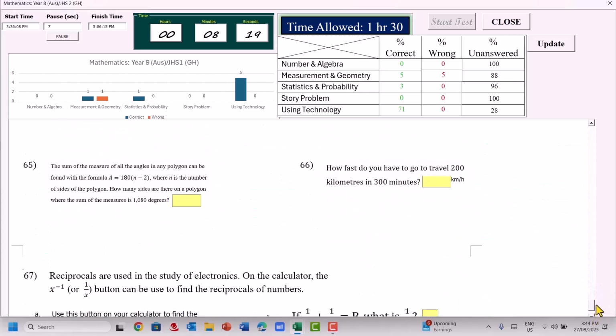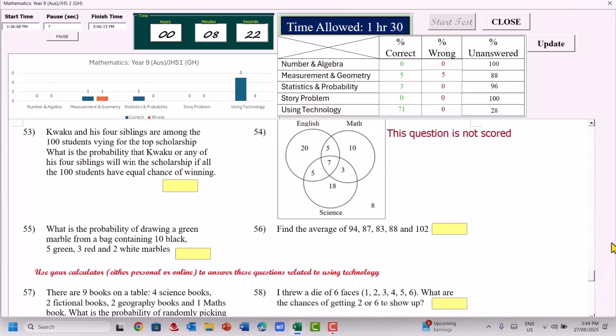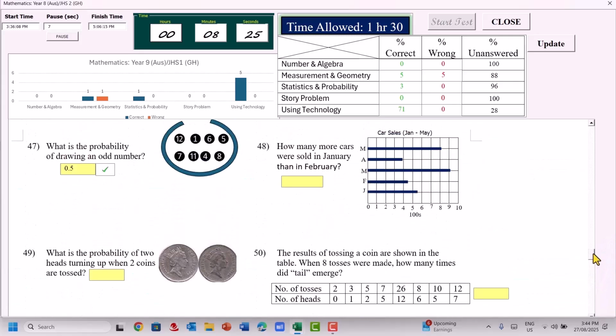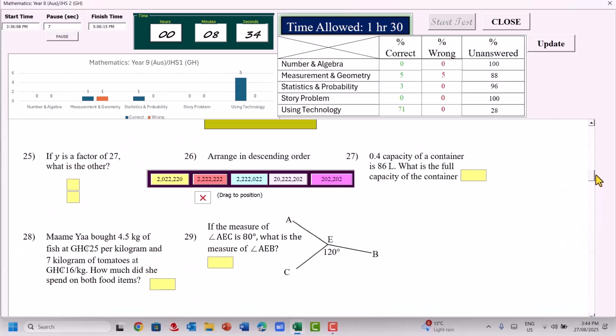And there are a lot of other questions. I'm trying to find one for a story problem. So I will leave you to go through this test. This particular one here, question 28, says, Mameya bought 4.5 kilograms of fish at 25 cedis per kilogram, or you can use $25 per kilogram, whichever you prefer, and 7 kilograms of tomatoes at 16 cedis or $16 per kilogram. How much did she spend on both food items?